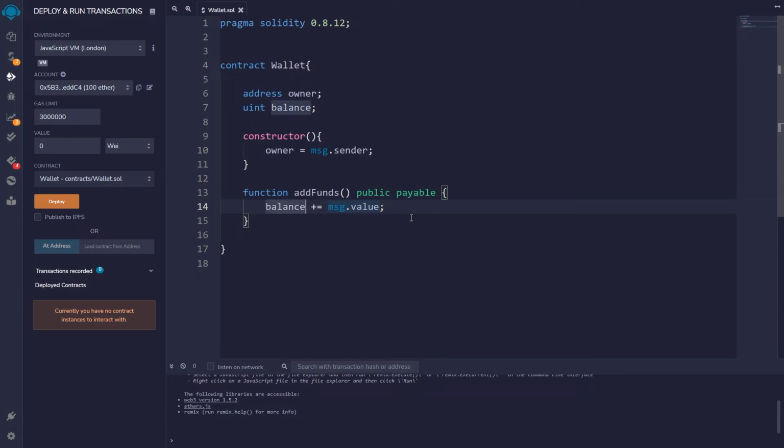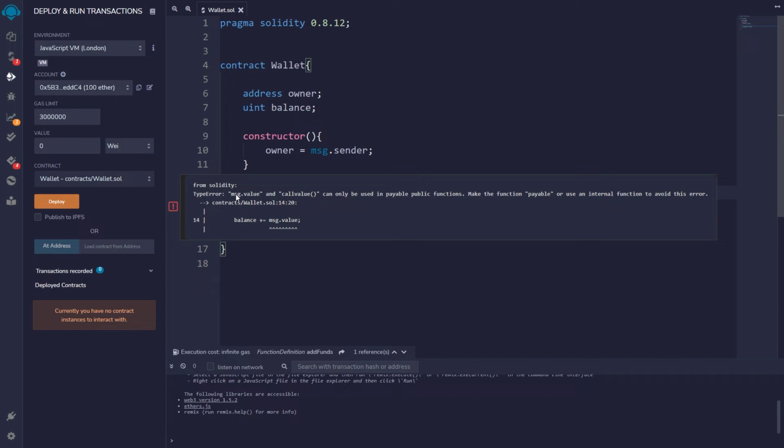In our case, we are saying that add funds function will be payable, and because of that, I can use message.value. Because if my function is not payable, I cannot send any Ether, any BNB, or any other coin to my smart contract. Because again, those modifiers are used to decrease the cost of your transactions, and we can finally go here, and as you can see, message value can only be used in payable functions.